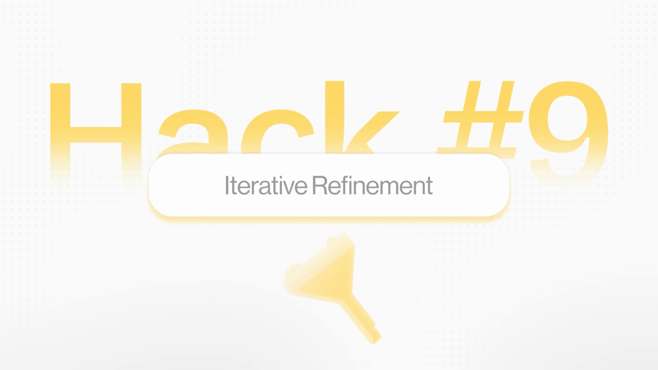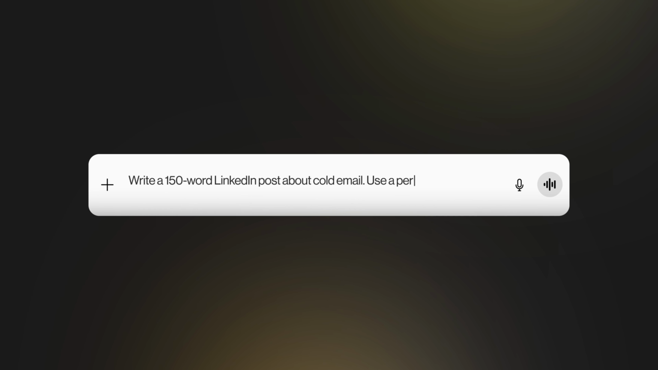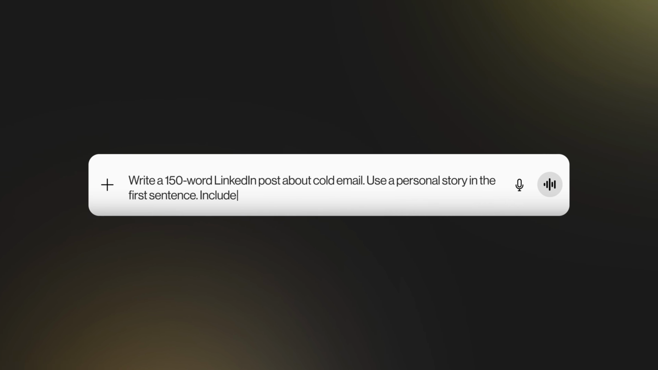Okay, now hack number 9 is iterative refinement. Iterative refinement means that you review the output, then adjust the prompt. So on your first try, you might say, write a LinkedIn post about cold email. And you're probably going to get an awful result. Then a second try, you might say something like, write a 150-word LinkedIn post about cold email. Use a personal story in the first sentence, include one specific metric, and end with a question. Now you'll start getting a bit better results.